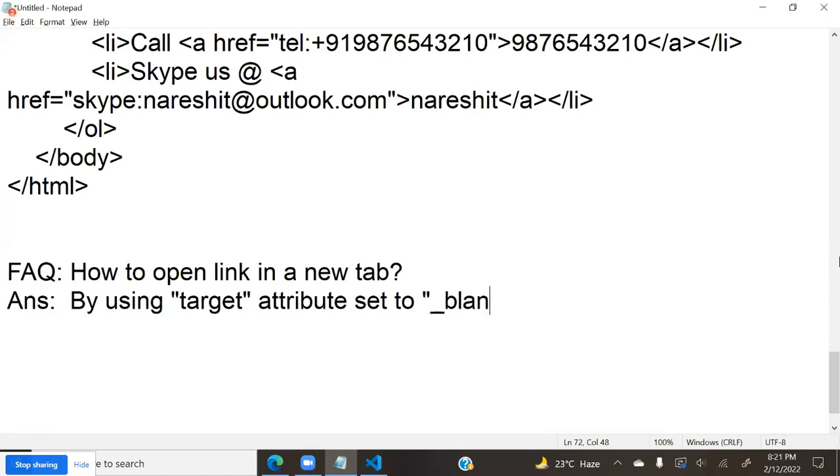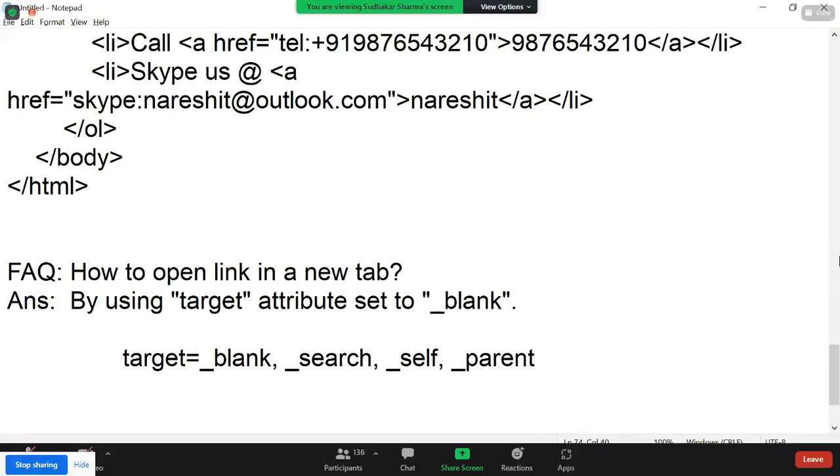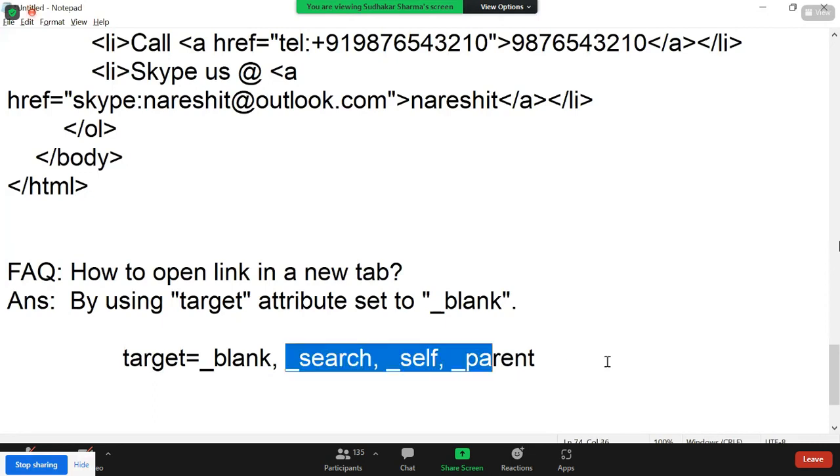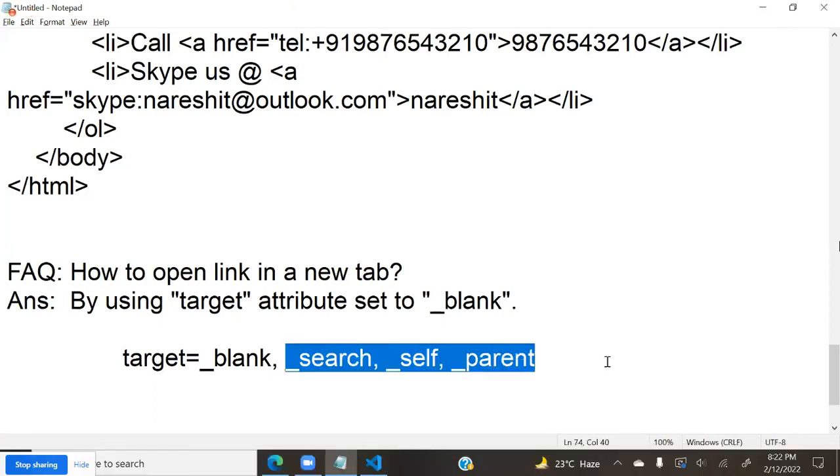Actually, the target attribute has many values, like blank, like search, like self, like parent, but these are outdated. These are no longer available in all browsers. That is the reason we don't prefer these anymore, because they don't work in modern browsers, because our browsers have changed very much. We don't have any functionality for these anymore, so they are no longer used in modern browsers.